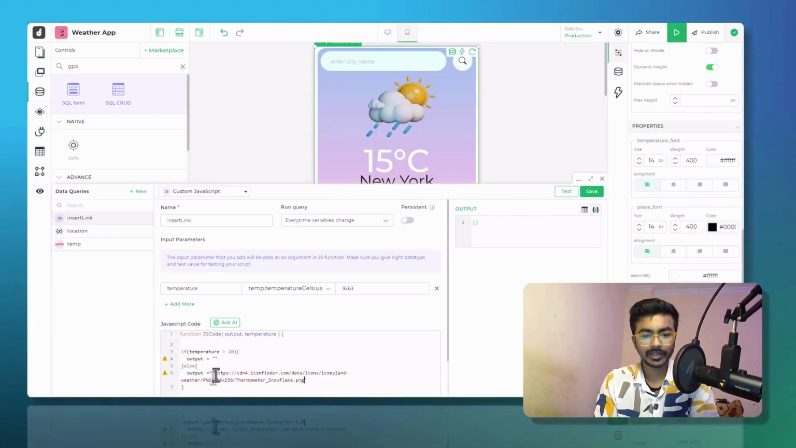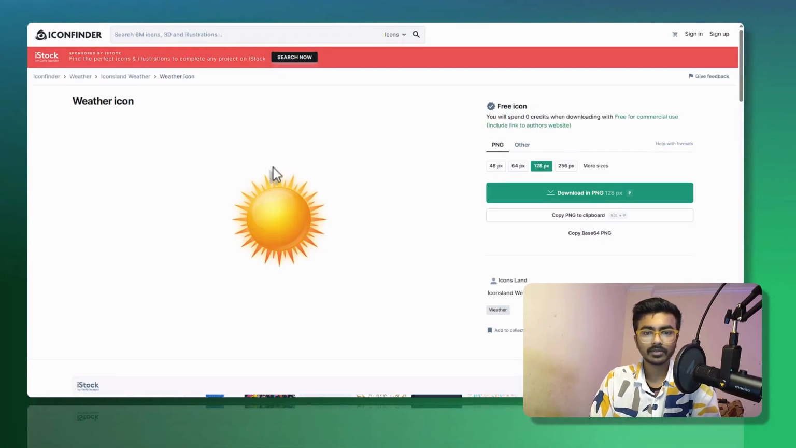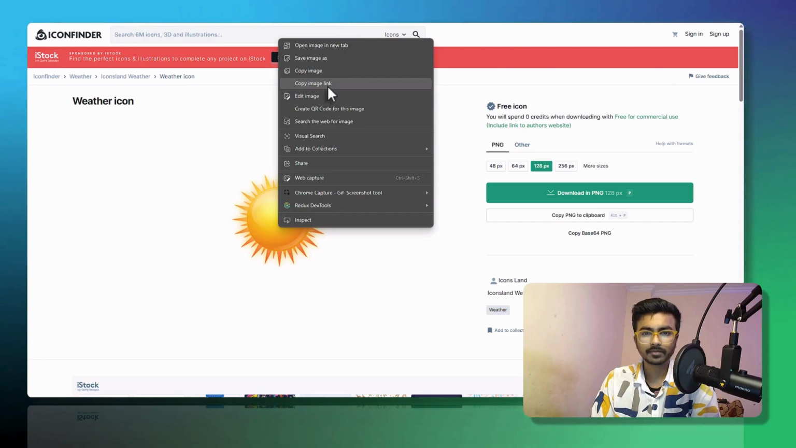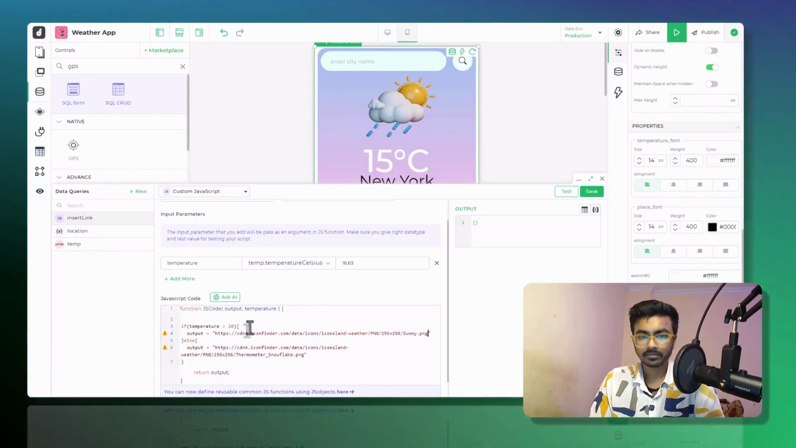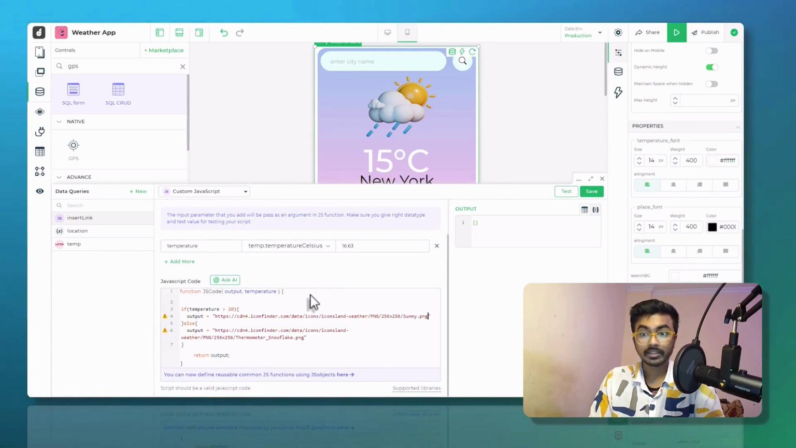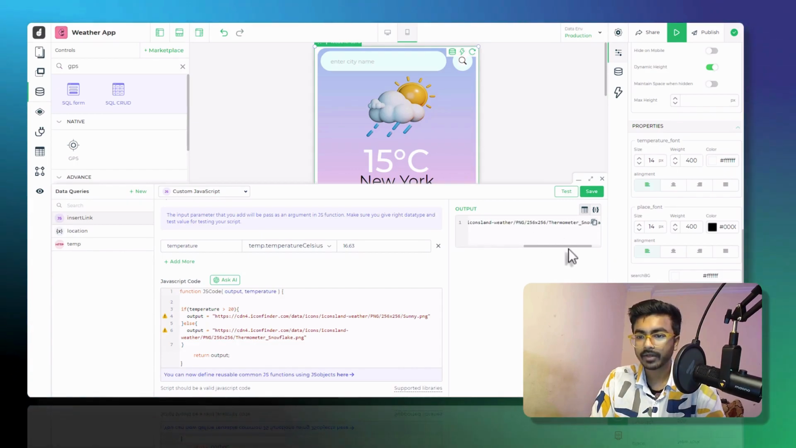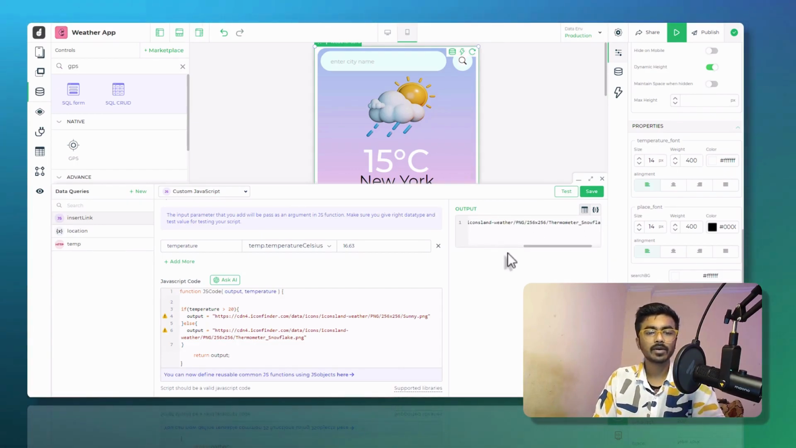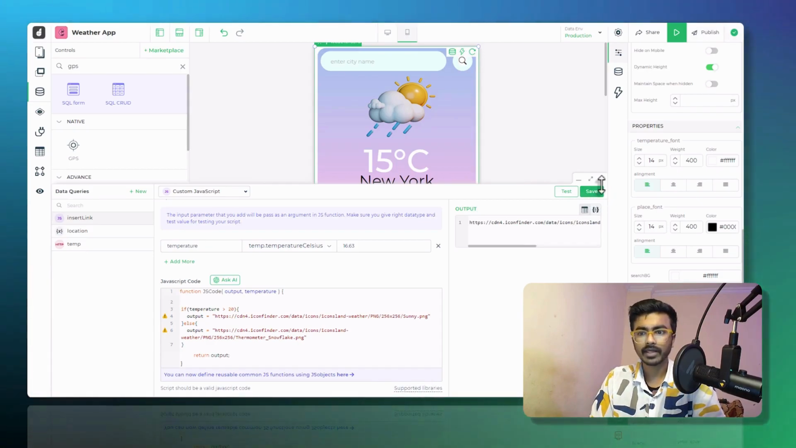So if it's less than 20, if it is greater, I have this good looking sun. Copy image link. Right here. Let's do a test. So right now I have degrees as 16.63. So it should give me this snowflake.png. Let's click on test. I have snowflake right here. Cool. Let's do save, and it's done, right?